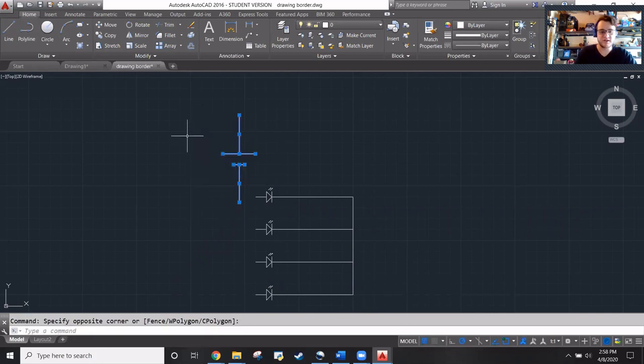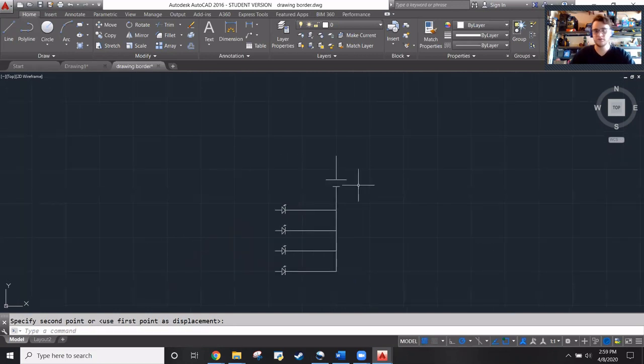Okay, now I'm going to grab this guy and I'm going to move it and snap it onto that intersection right there. And then I'm going to draw another line off of here, because I'm going to connect all of this up to an output module.